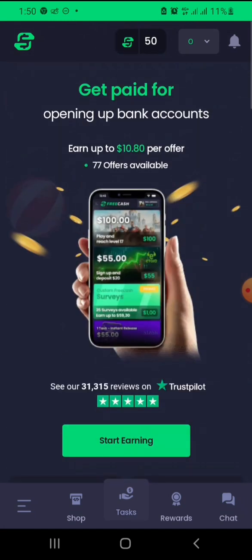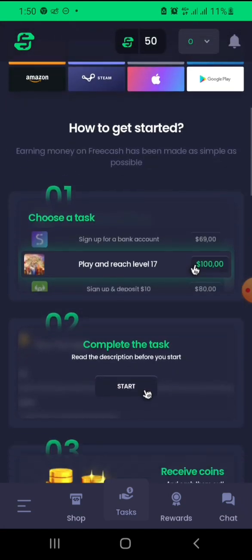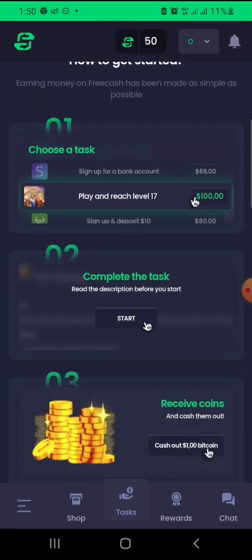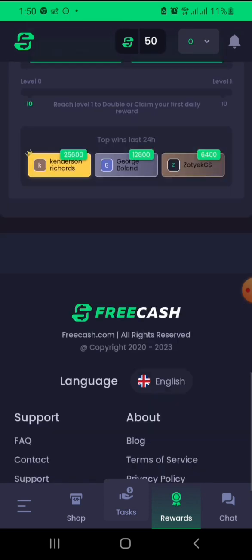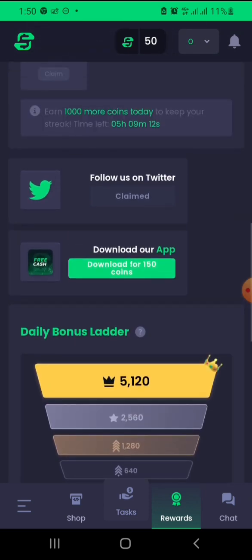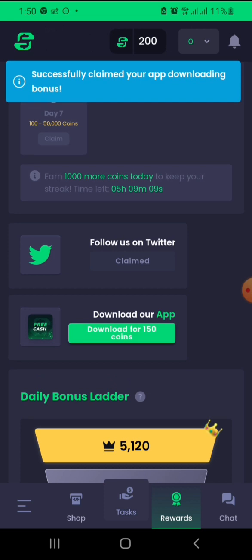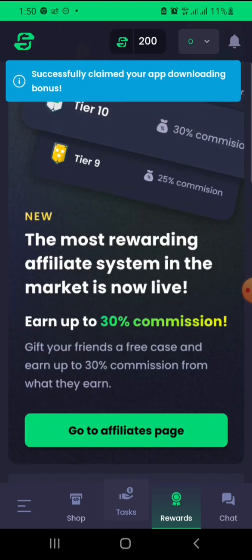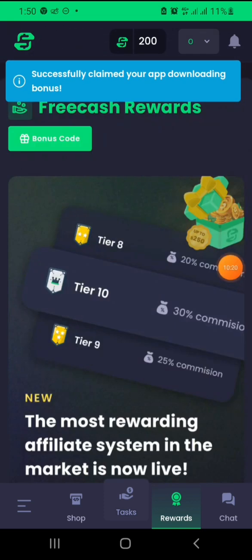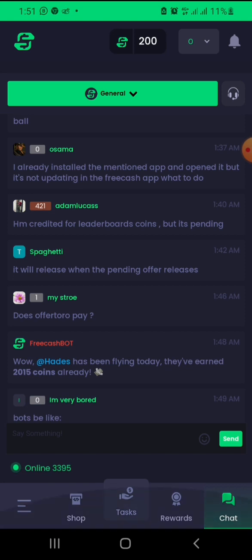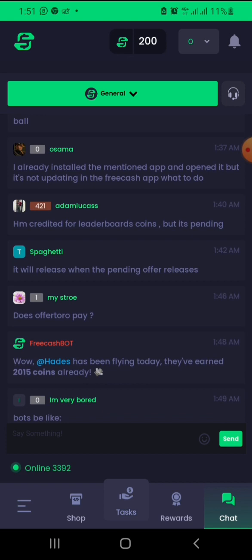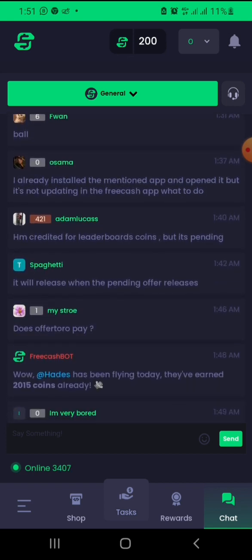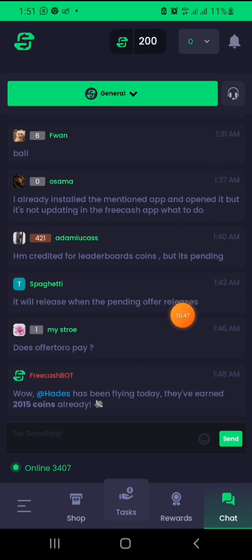So we are right here in the app and everything. We have our 50 coins. So let's quickly go to reward and see claim for installing the app. We downloaded the app, so let's claim. So we have about 200 coins right here, guys. So there is a chat here. You can participate in the chat, and maybe I will release when the pending offer releases. Okay, credit for leaderboard coin, but it's pending.